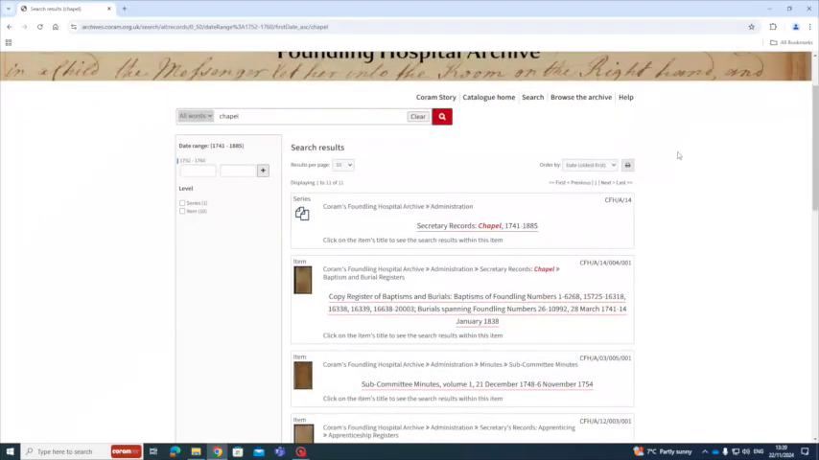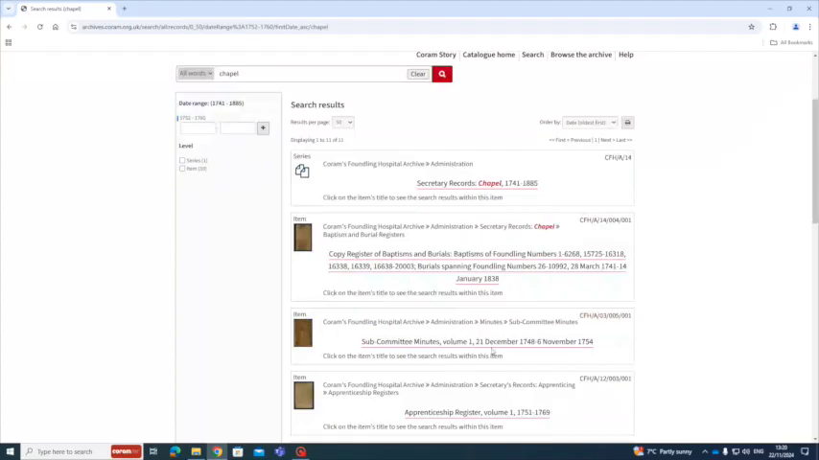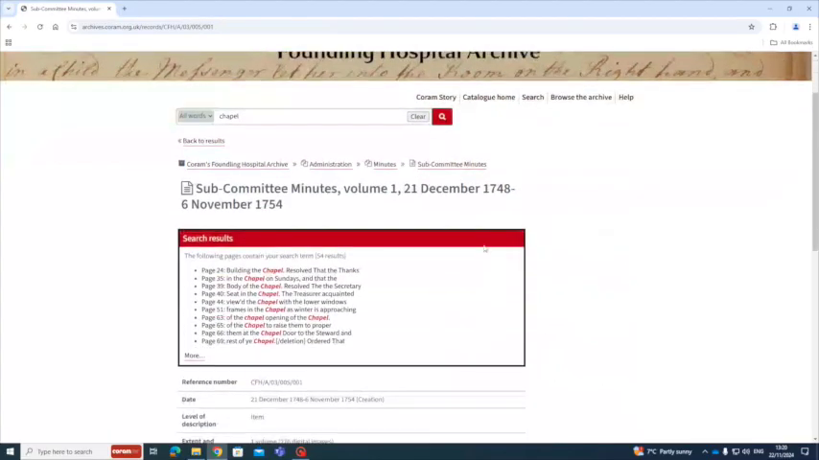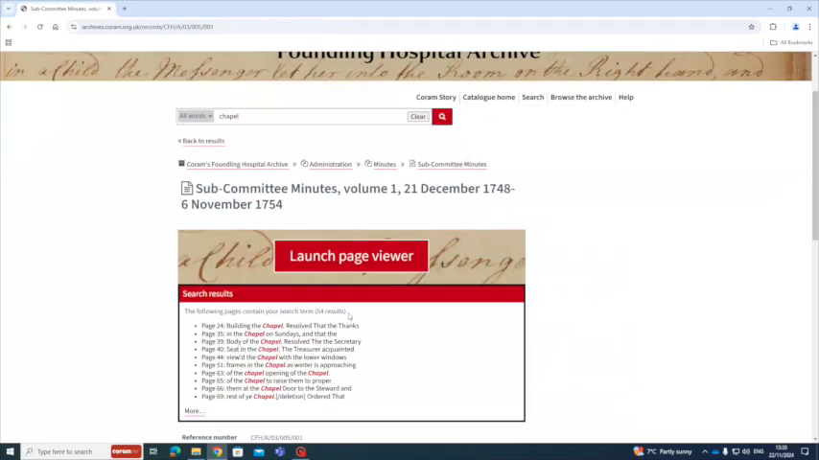It's important to note that there may be more than one instance of your search term within a record, and you actually have to enter the catalogue record to see how many search results are within the record. So for example, if I jump into the subcommittee minutes volume 1 here, you can see there are actually 54 results in total in this record. So the word chapel appears 54 times in the pages of this volume.